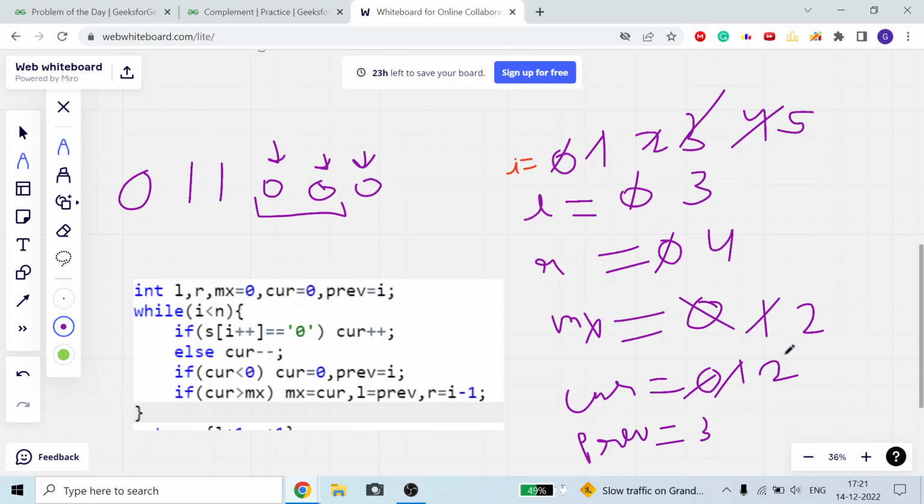It is 0, so curve will increase again, curve will become 3. Okay, so you can see now what curve will represent. This will become 6. I will also increase. Curve represents, for this particular range from previous to current I, the number of ones I can get. If it is equal to 0, it means the number of 0s and number of 1s are equal. If it is in minus, it means in the current range the number of 1s is more than the number of zeros.